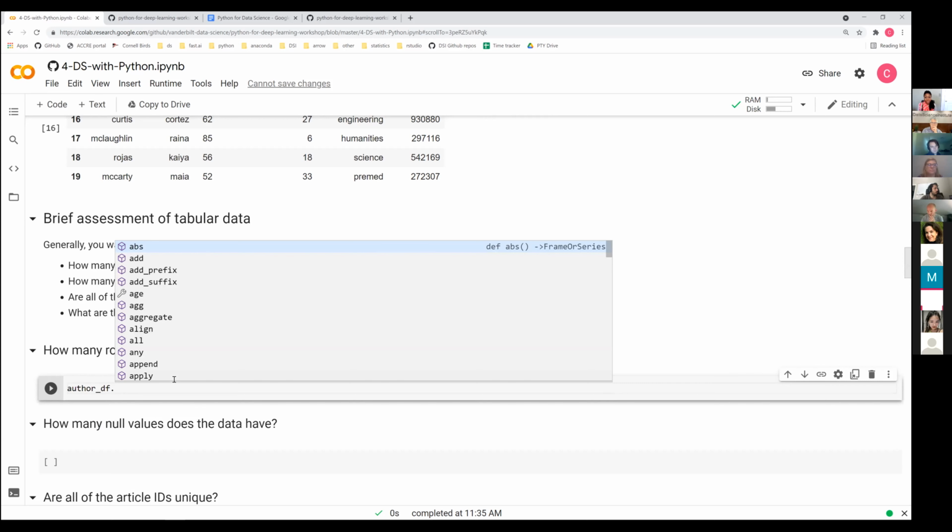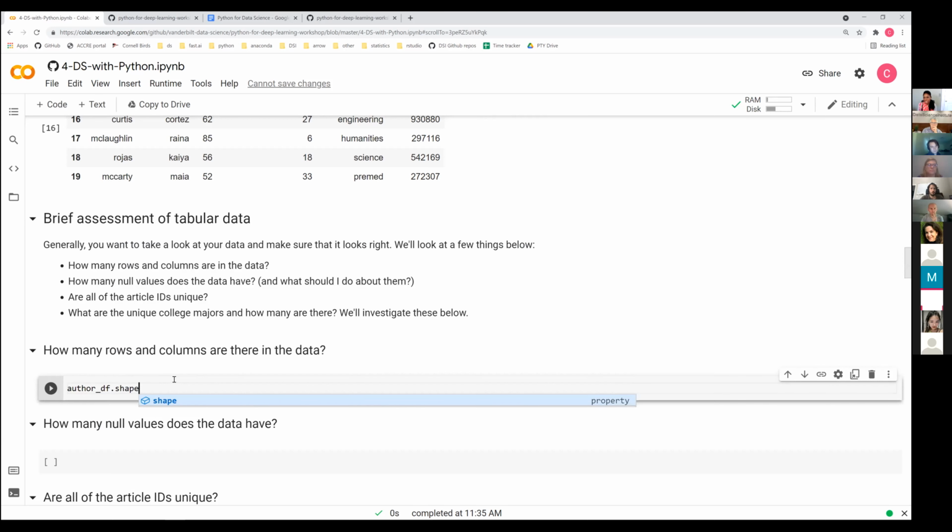Wonder if we can do anything with that. Just understand the shape. I just type in shape. Oh, it looks like that's a real thing. Note that it's a property, meaning that you don't call it with parentheses, but it's not a function.